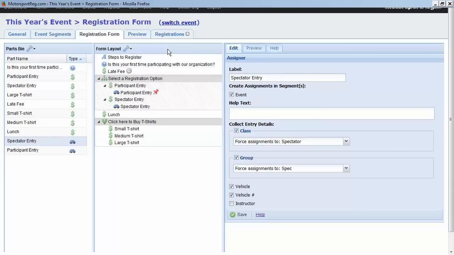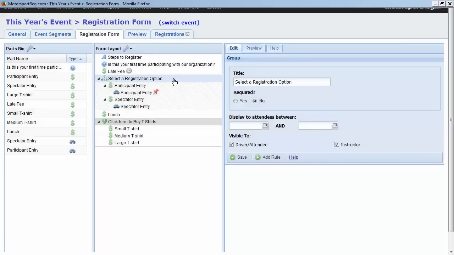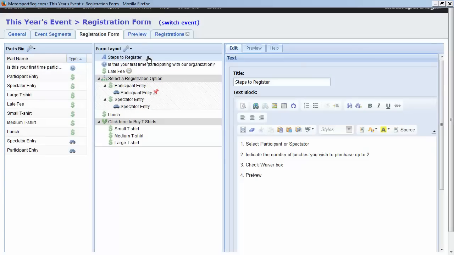The middle section is the form layout, where you arrange the options to appear to the attendee as they move through the registration form. We have a couple of organizational tools, including a group that nests mutually exclusive options and allows the attendee to choose only one. We also have branches where attendees can choose multiple options. Another tool we have here are text blocks. This allows you to display instructions to the attendee right on the registration form.